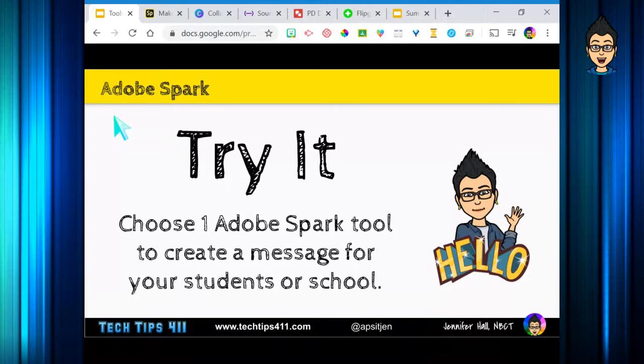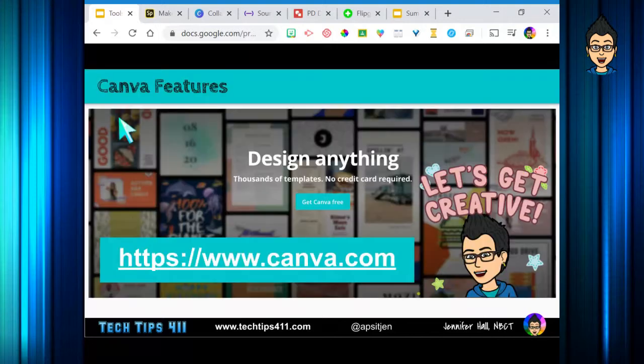So here you go. Let's try it. Here's a challenge. Choose one Adobe Spark tool, whether it's page, post, or video, and create a message for your students or school. There you go. So you can use it to model for your students, and it's a great way for you to introduce it to your students. So the second tool I want to talk about is Canva.